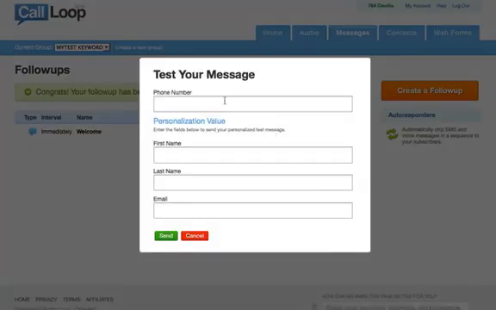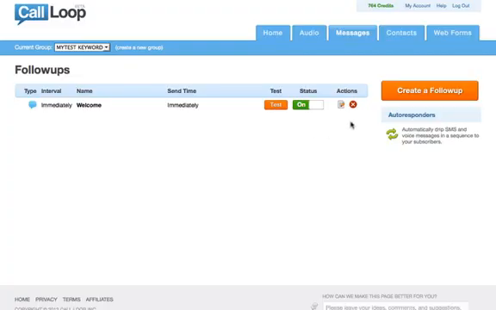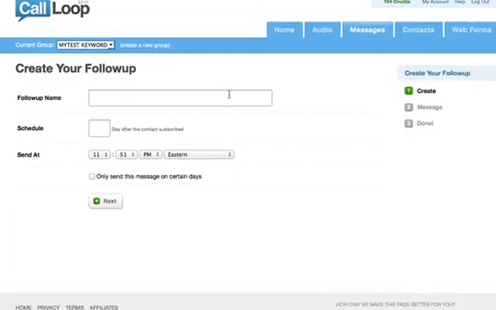And test, what this allows you to do is you can send yourself an actual test to see what the text message looks like. So put in your phone number here, your cell phone, and then because we're using the first name tag, we want to go ahead and put in our first name in here. So once we put in our phone number, we click send, and Followup will send us that message we created. And if everything looks good, we can then turn this on, or we can go back and actually edit this text message.